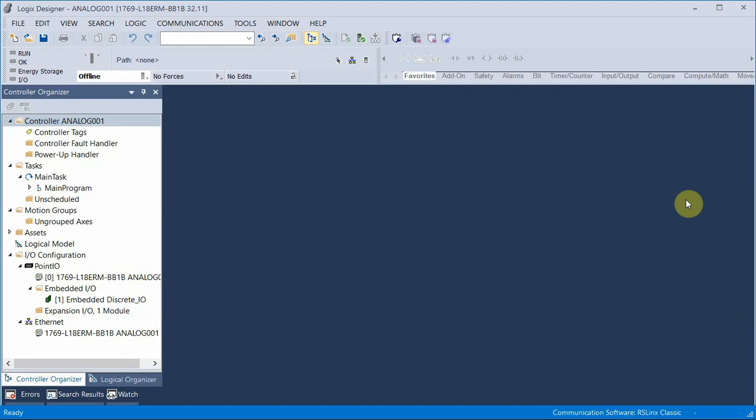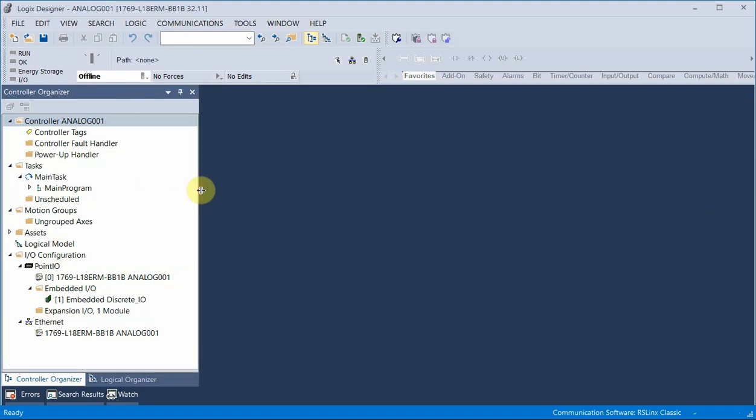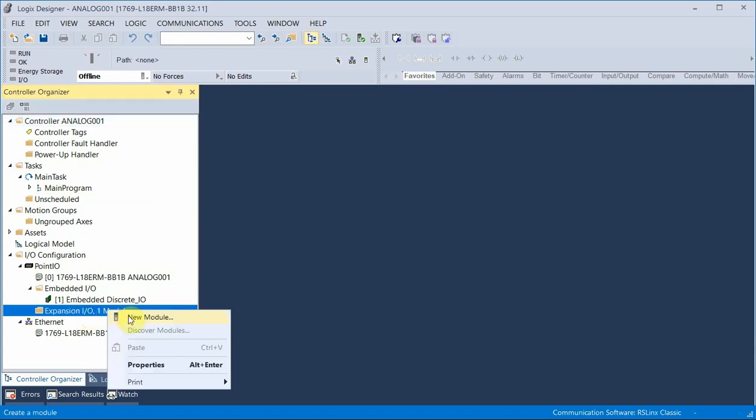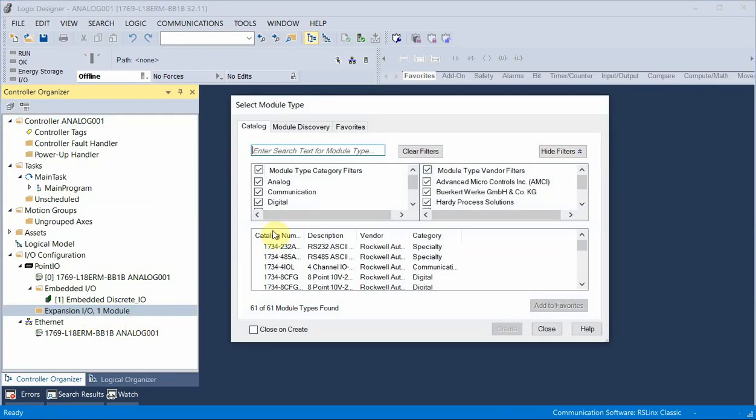Okay, let's go through the setup on how to add an analog card to the L18 ERM processor. What you have to do first is, when you start up a new program, you have to tell it you have at least one module. So if you have one IE2c module, you'll say you have one. Once you have that, you'll go down here to this expansion IO, right click, add a new module.